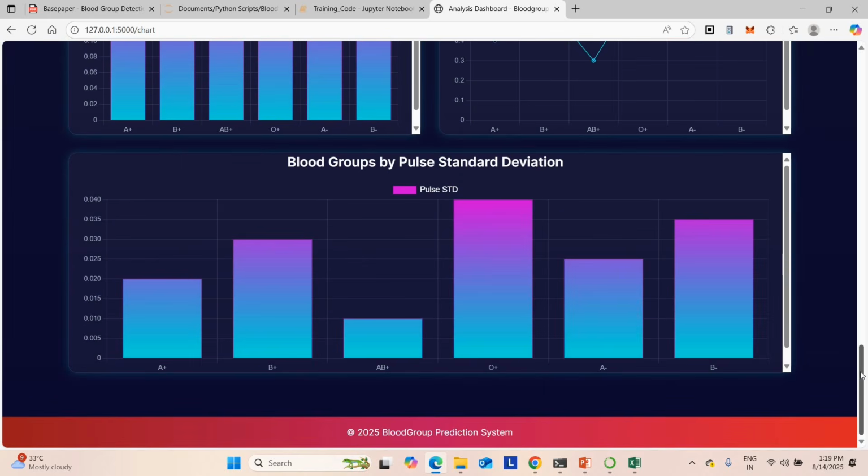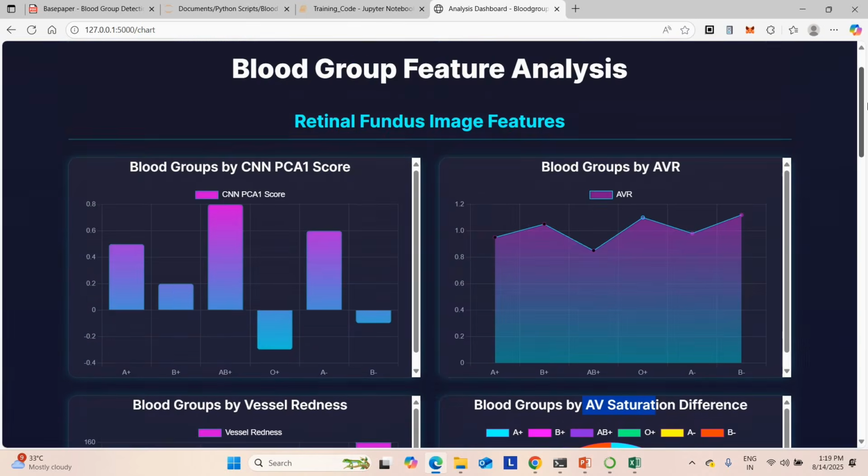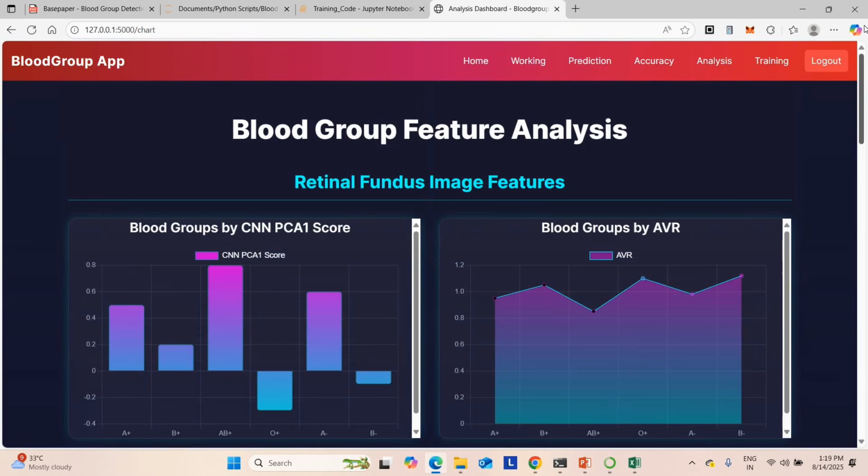This is the blood pulse value. AB positive has the lowest pulse standard value. Then O positive has the highest pulse standard values. From these features only, we are going to extract the blood group value. So this is a very interesting project.